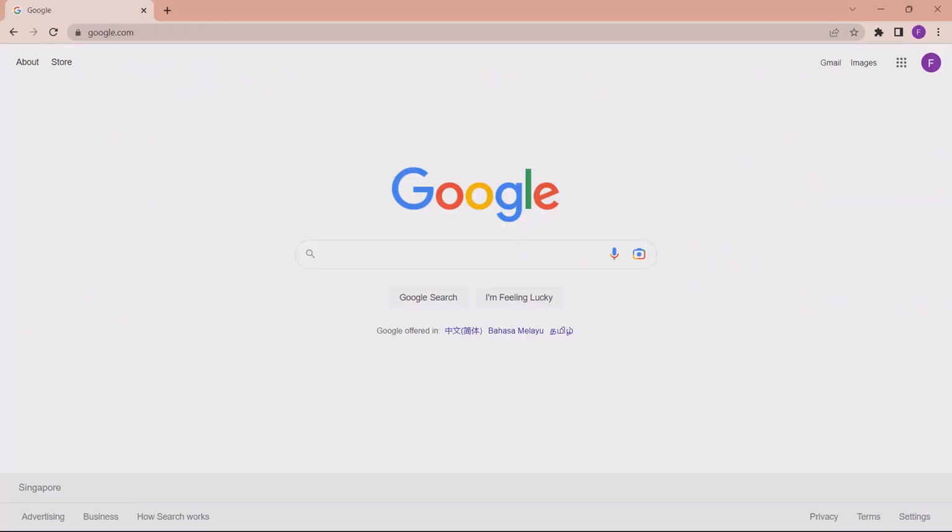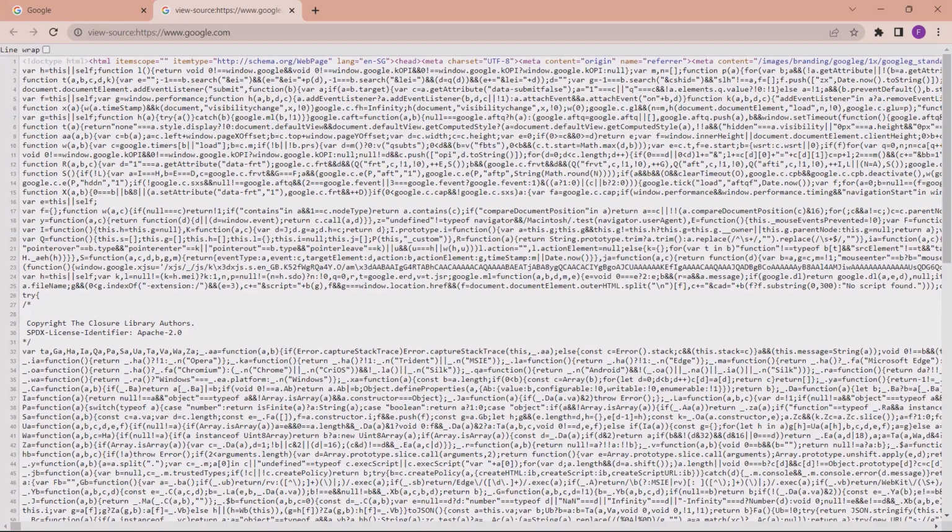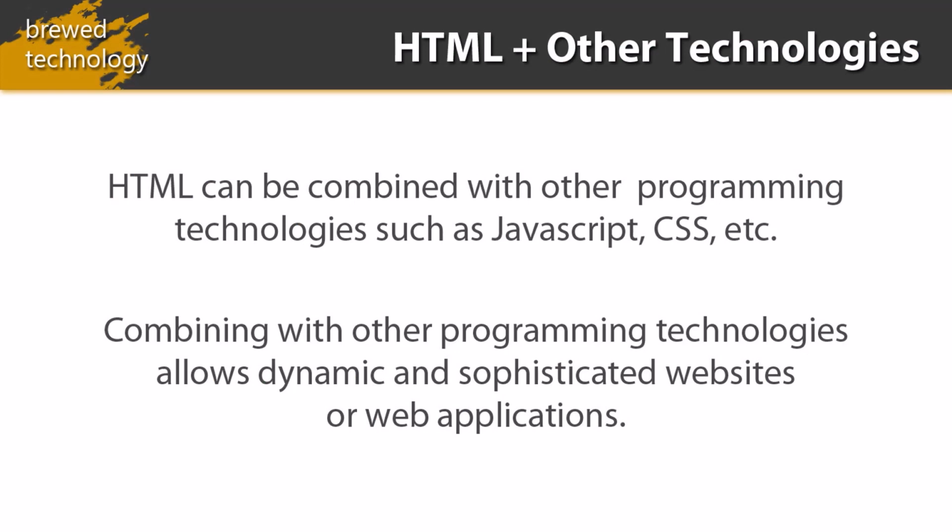Let us see another famous website, google.com. Viewing its page source, we can also see that google.com is using HTML. Take note, however, that HTML can be combined with other programming technologies, such as JavaScript, CSS, etc. Combining with other programming technologies allows dynamic and sophisticated websites or web applications. Now that we know that HTML is present in any web page we browse on the internet, let us now continue and learn HTML tags.